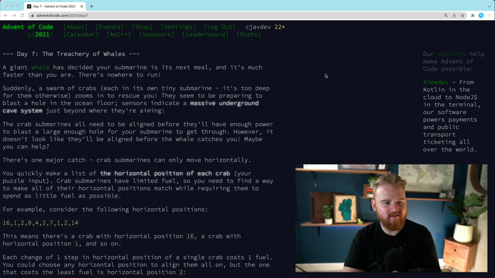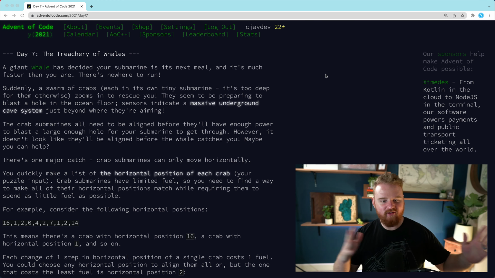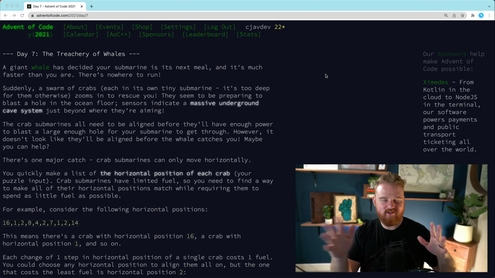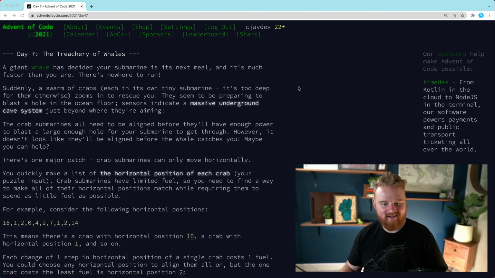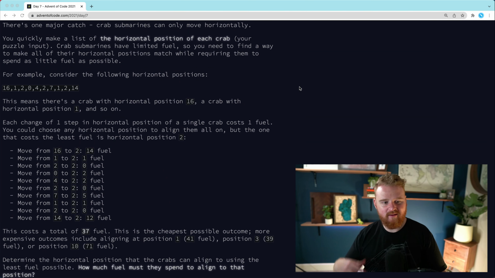We're going to be working on this group of crabs that are all trying to figure out how much fuel the crabs take to get to a certain point. It should be a fun one. And I think this is probably best solved with some sort of dynamic programming tools or something. But when I solved this, I just brute forced it. So that's what we're going to do today.